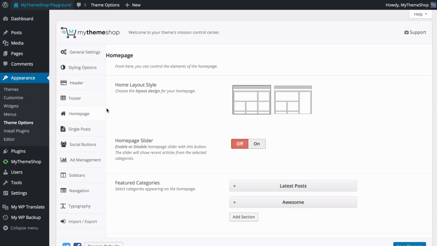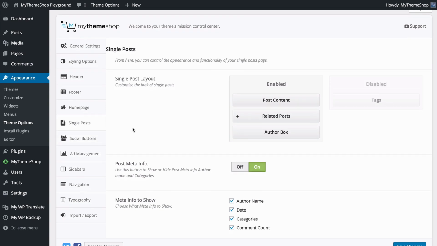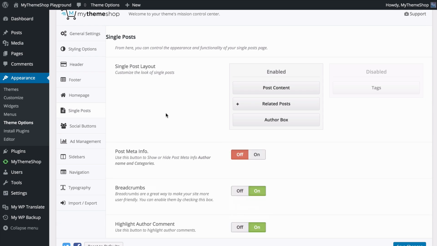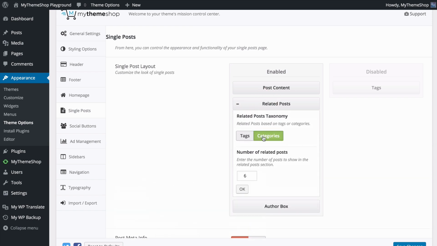Next, we're going to have a look at the single posts section of the control panel. And here you can control the appearance and functionality of your single post page. First, you're going to see options for the look of your single post, including whether to have post content, whether to show related posts. And if you just expand this, you're going to choose between having related posts by categories or tags, as well as the number of related posts to have. I'm going to have mine by categories.